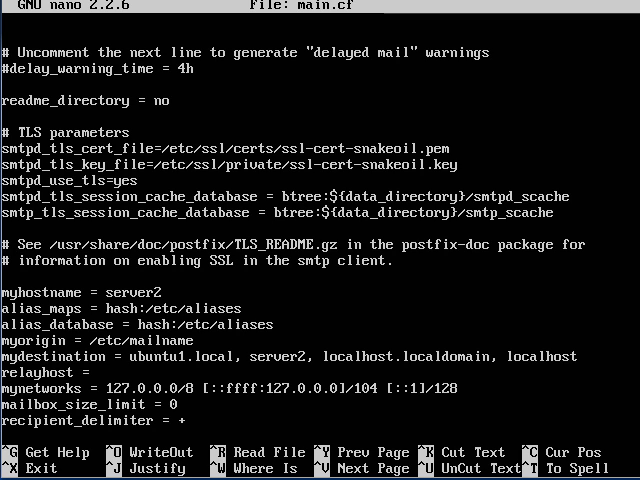The first thing that you want to do is make sure that your host name is correct. So in this case, we'll do ubuntu.local. Next thing, these are the destinations that your mail server will deliver to. As you can see here, we'll change this to ubuntu.local.